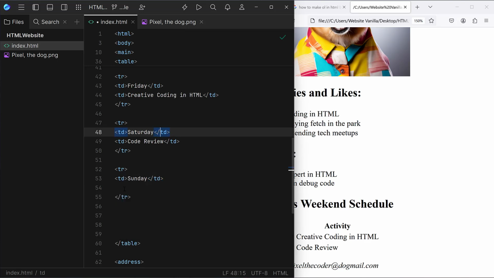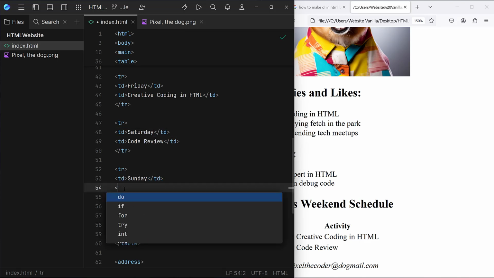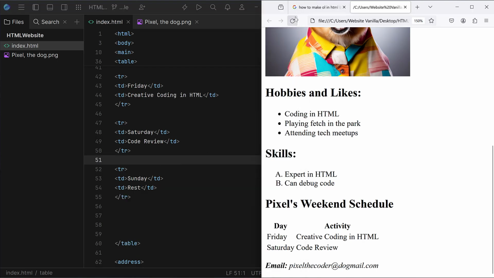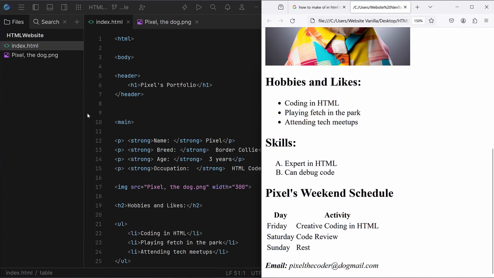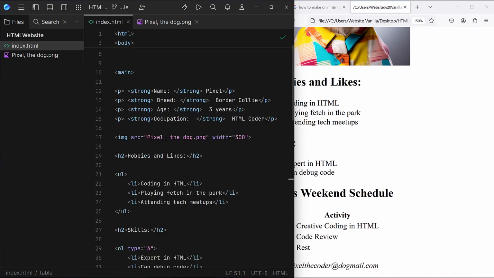I can say, all right, TD, I just rest. All right, cool. I refresh. Okay, that is a quick primer on HTML.